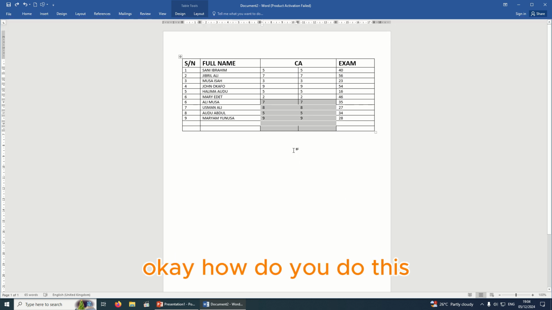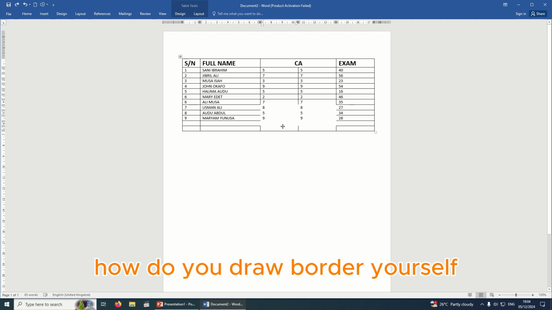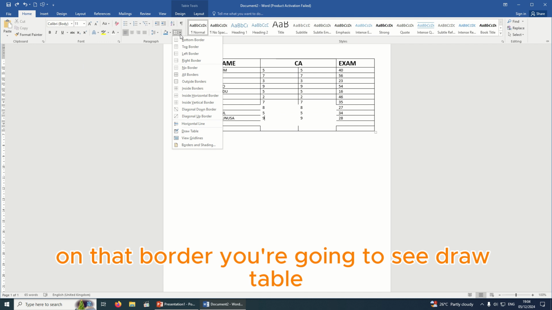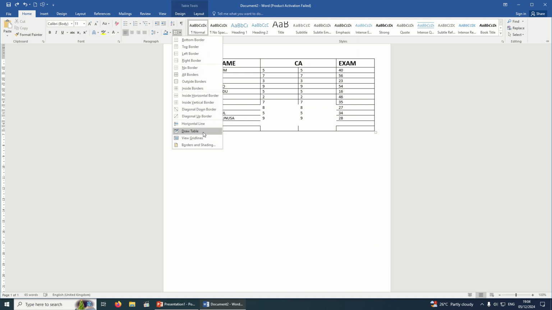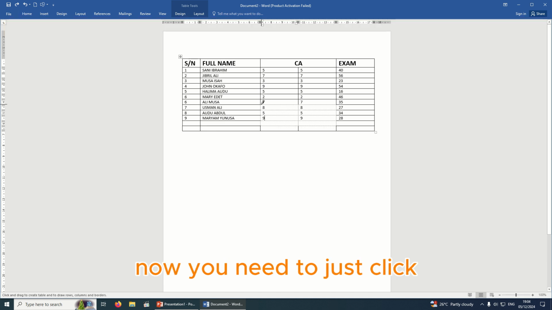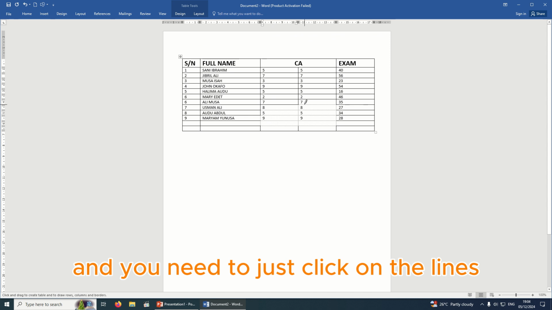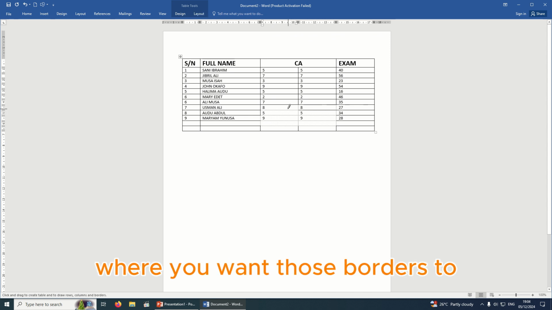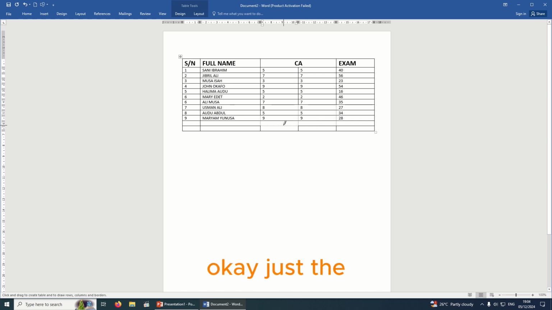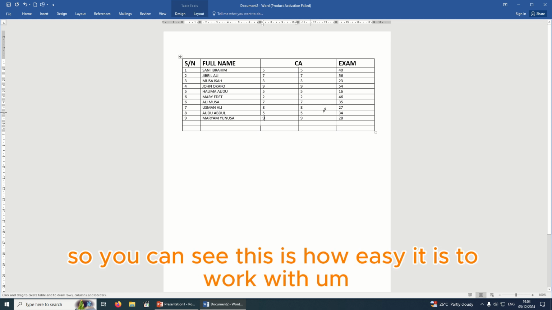How do you draw borders yourself? All you need to do is go back to home. Under border, you're going to see draw table. Just click on draw table. Now you need to just click on the lines where you want those borders to appear. As you can see, I'm using this tool to draw my borders, just the way I want them. So you can see this is how easy it is to work with table.